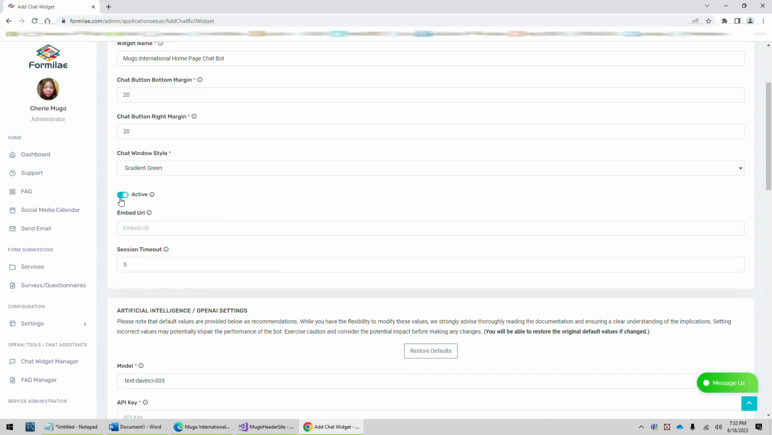Now, if you deactivate it, the chatbot will just disappear. When you load the page, it just won't be there. So you may want to close it down for whatever reason, and you can quickly come in and do that once you install it live.